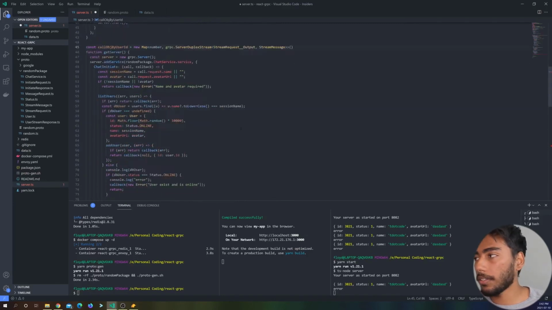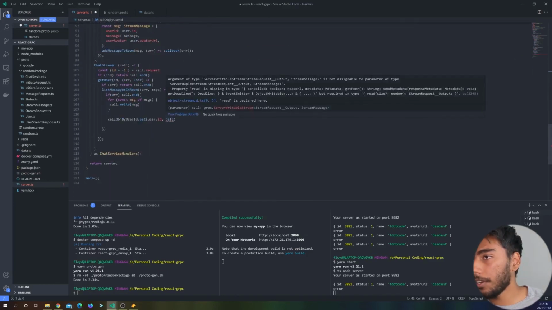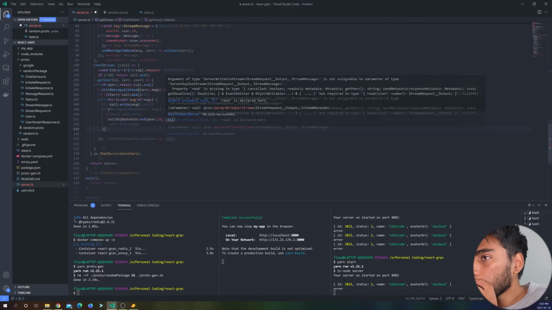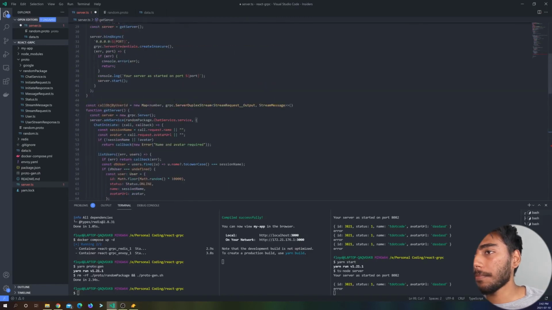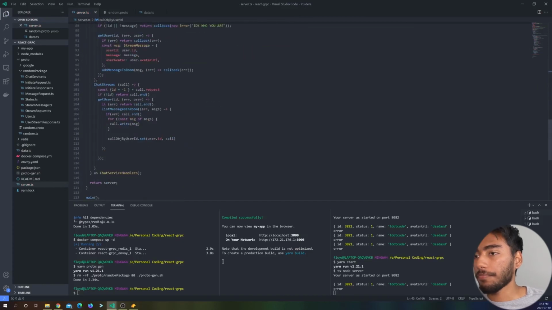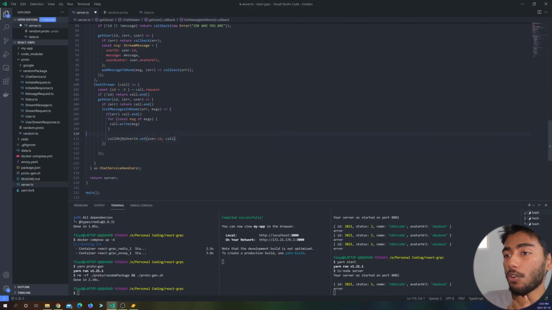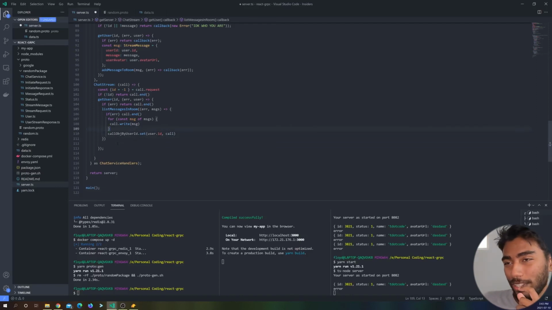Let's see. So save that, and I go down here. Let's see what it's saying. It's not assignable to. Wait. Oh, it has to be this. Has to be this. Okay. So that stores the call object in there. So now we can keep that in memory for when we will need it soon.